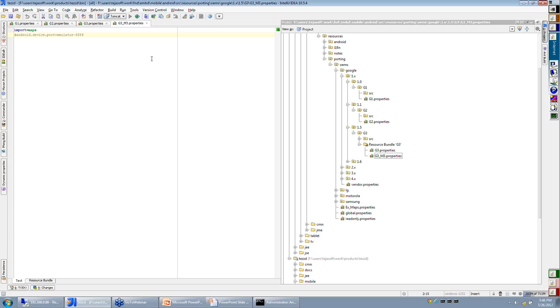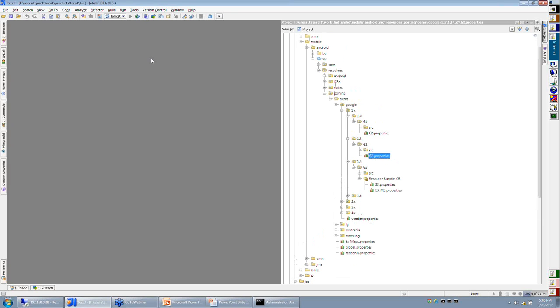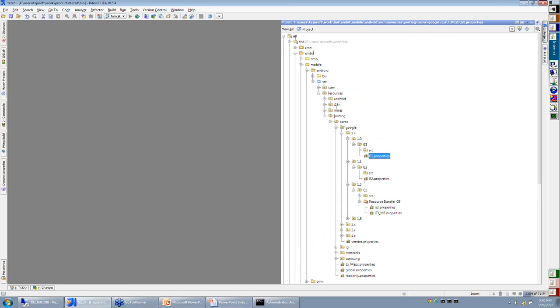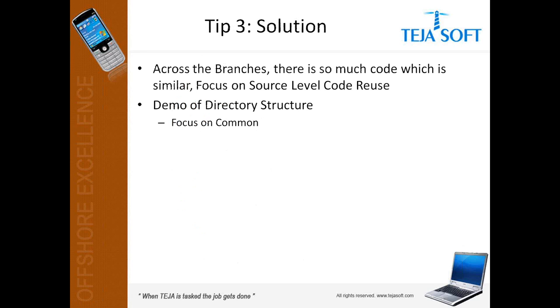So what we are trying to say is, if you are object oriented, you can solve the device fragmentation problem with much more maturity and much more easily, and you can be much faster than the conventional approaches. So this is the directory structure. As I said, you can avoid infinite branches by using proper object orientation and really leveraging code reuse.